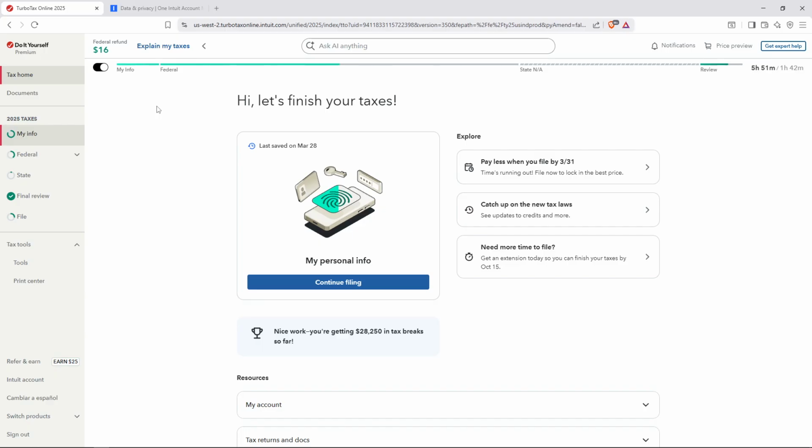Start by opening your TurboTax app. You can do this by opening a browser and heading to turbotax.intuit.com. Once you're there, sign into your account if you haven't already. Make sure you're using the correct login credentials associated with your tax return, as this is where all your information is stored. Once your account is loaded, you'll see your main dashboard.